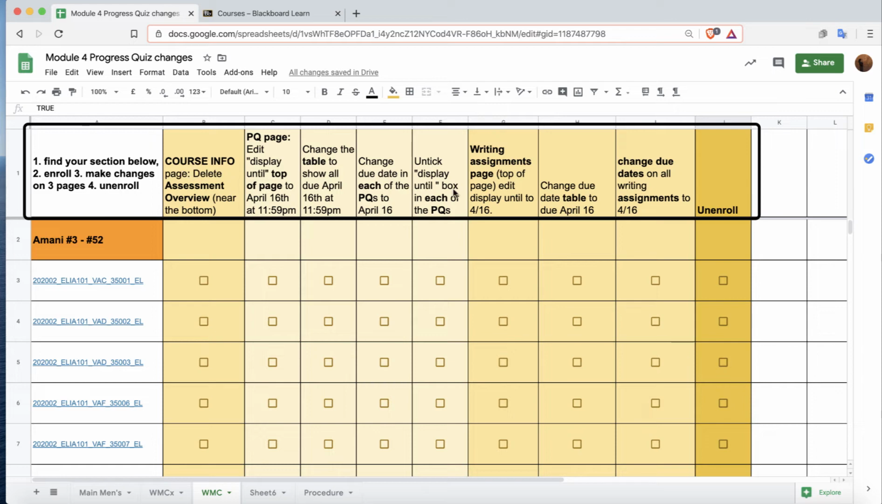So the detailed instructions are here in this top row. I've color-coded them according to page. So this first one, course info page, this is the landing page. You just do one thing there. Then you go to the PQ, that's progress quiz page, and you've got 4 different setting changes there. Then you'll go to the writing assignments page, and these 3 are all different changes that you have to do on that page. And then you'll unenroll from the course, and then you'll do it again with the next course.